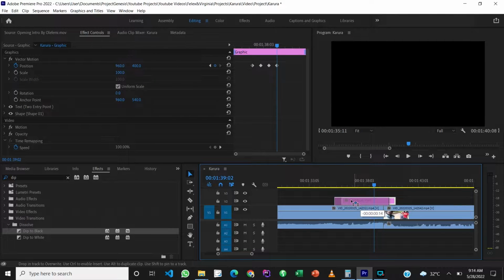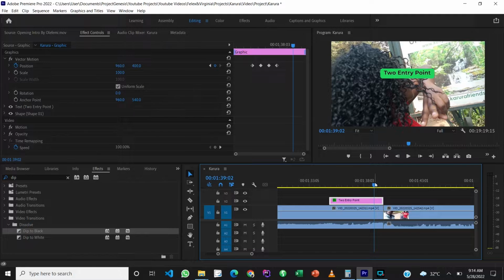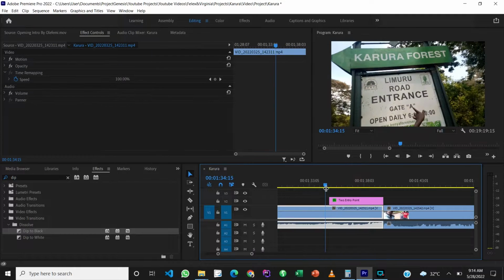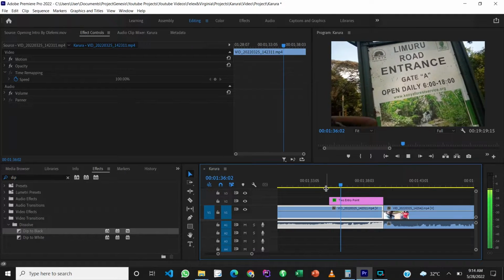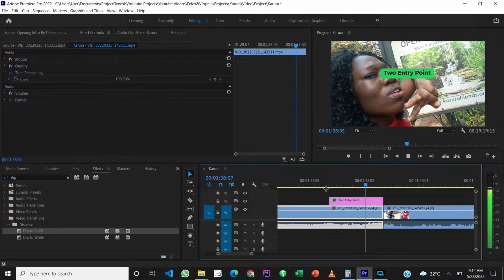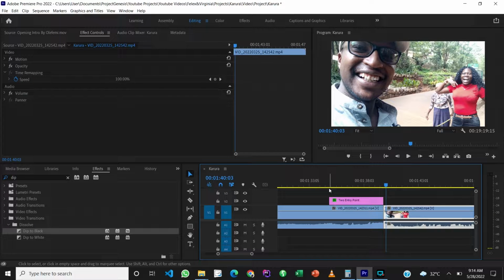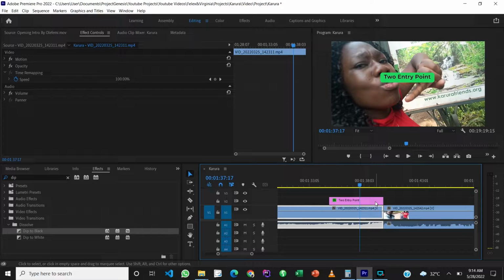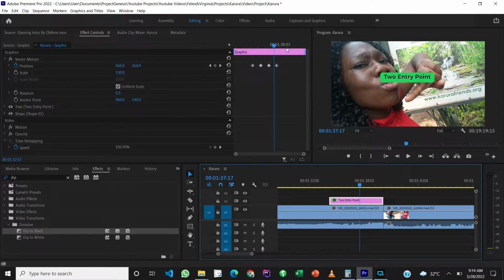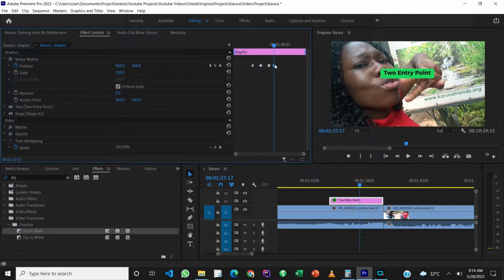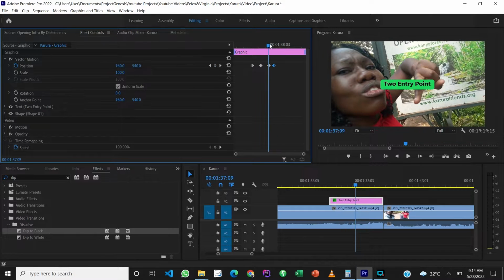So if you can see it in action, this is how the animation looks. It will come here, then go up there. So that's how we manipulate the position property.